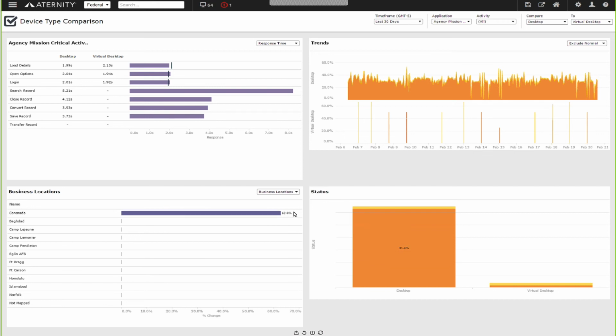This allows me to have the data to go to my management and say, okay, this is looking pretty good. We should probably continue to migrate our users over to using their applications, and specifically this agency mission critical application, on a virtualized desktop instead of a physical desktop.